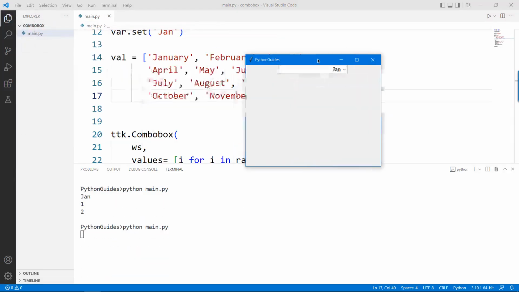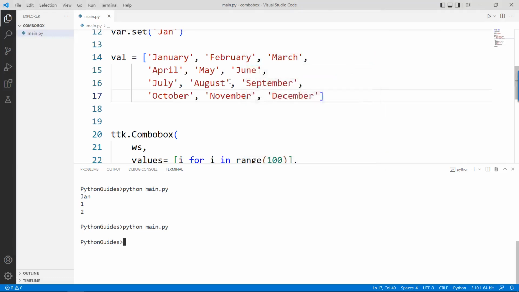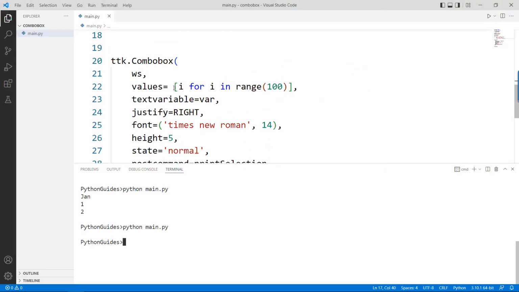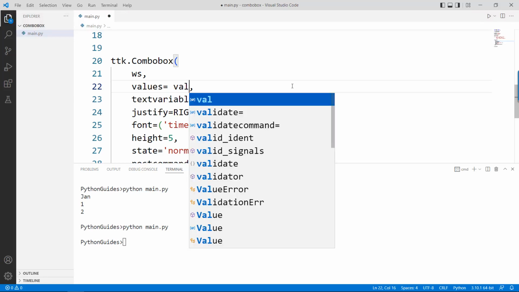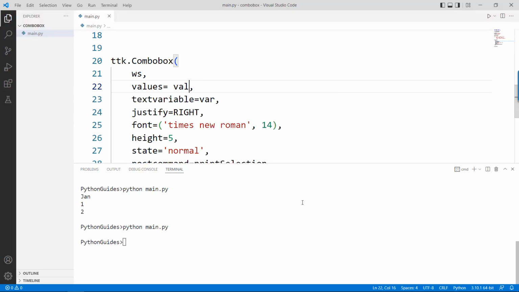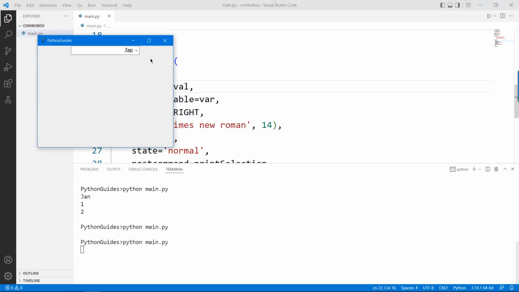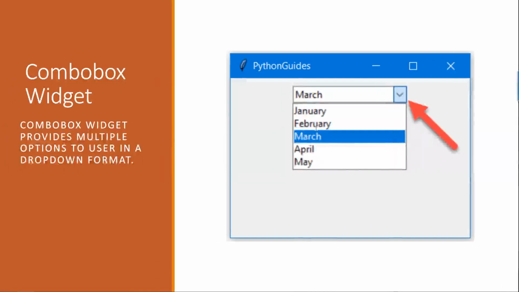Now you can see that, okay, I need to provide the value over here. So instead of this loop, I'll just type val over here. Now you can see that we have the list of all the months over here, and I can go ahead and change the values depending upon my preference. With this, we have learned how to use the ComboBox widget in Python Tkinter.